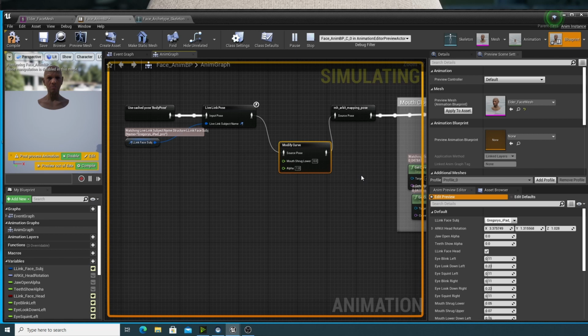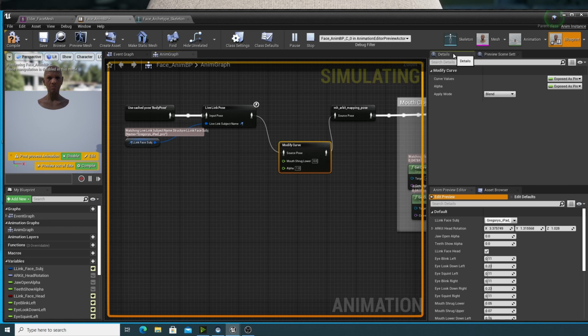Now, that's sort of right, but not completely. Click on here and look at the details. Now you can see by default the apply mode says blend, which means blend the input with the new curve value according to the alpha setting on this node. This is where the problem is. They're putting a value in here to modify mouth shrug, but they left the alpha at 1 and the apply mode set to blend. So basically what they're doing is making mouth shrug lower a constant value of whatever you put in here.